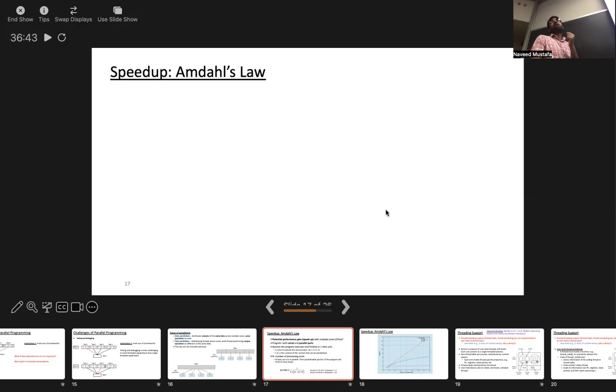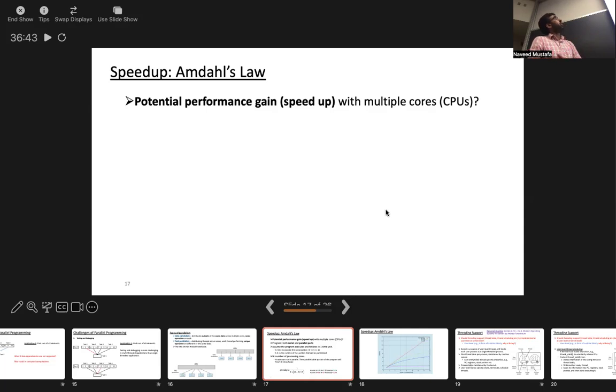But the question is, if you have multiple threads, then how much speed up can you get compared to the case where you have a single threaded application? This is defined by Amdahl's law. It gives us the potential performance gain or speed up with multiple cores, if you have multiple cores and multiple threads running on them.